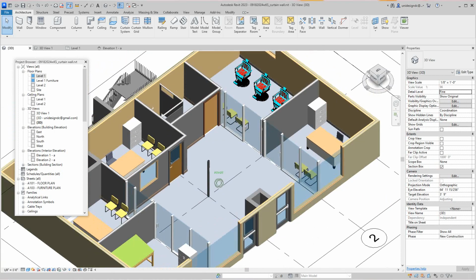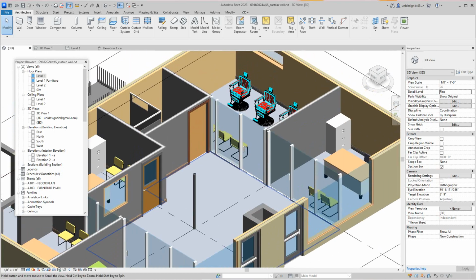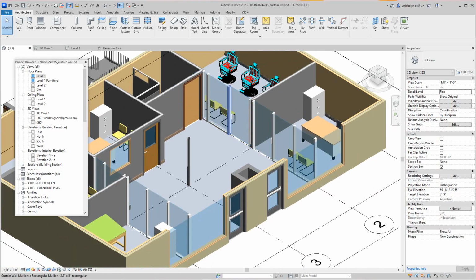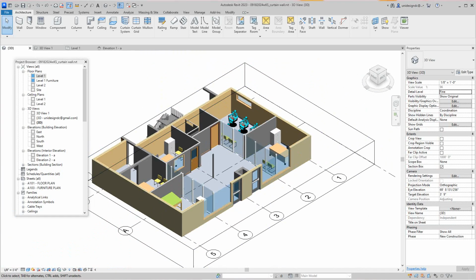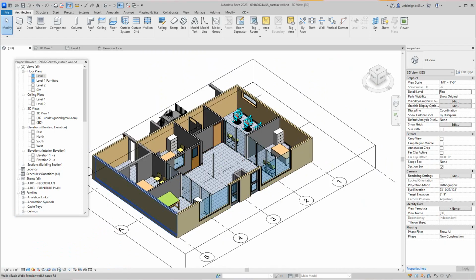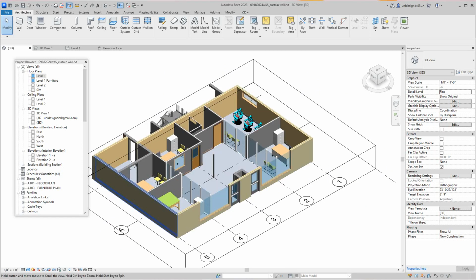So there we go. We've got our barbershop here. Customers can come in. They've got a curtain wall for visual, and more light comes into this building from the front and these curtain walls. It might be a little expensive, but I think it'll work.